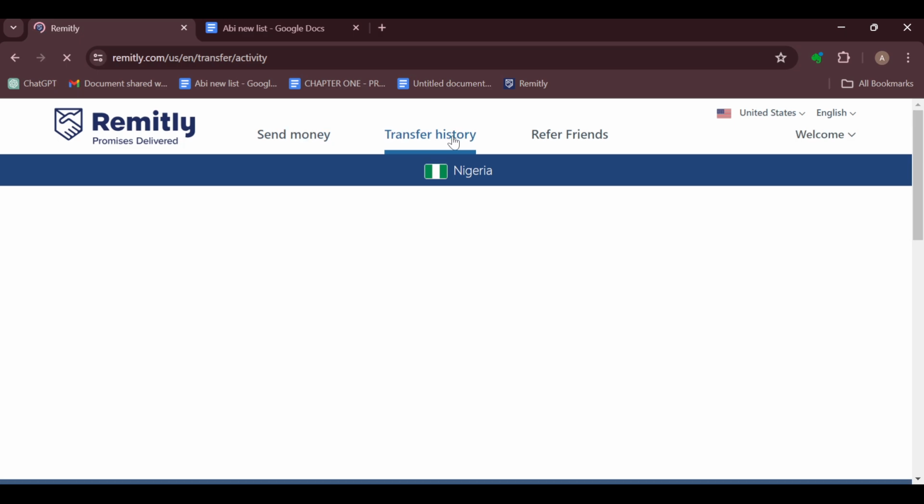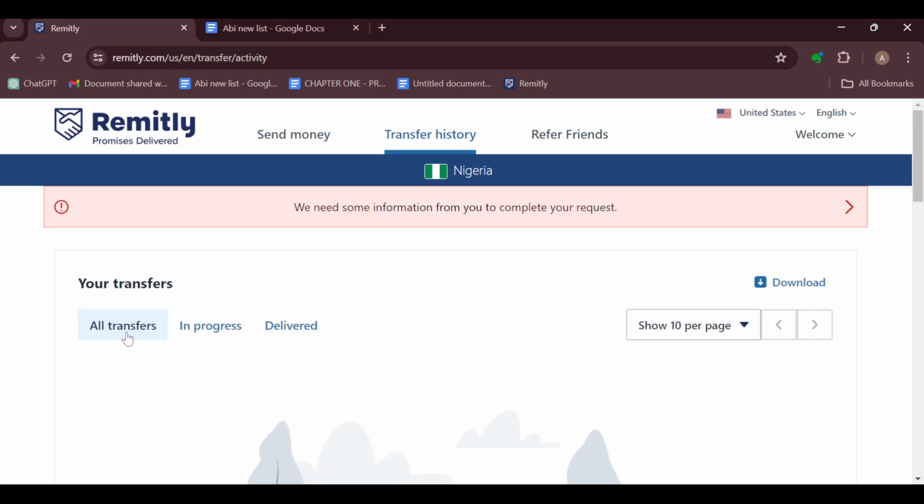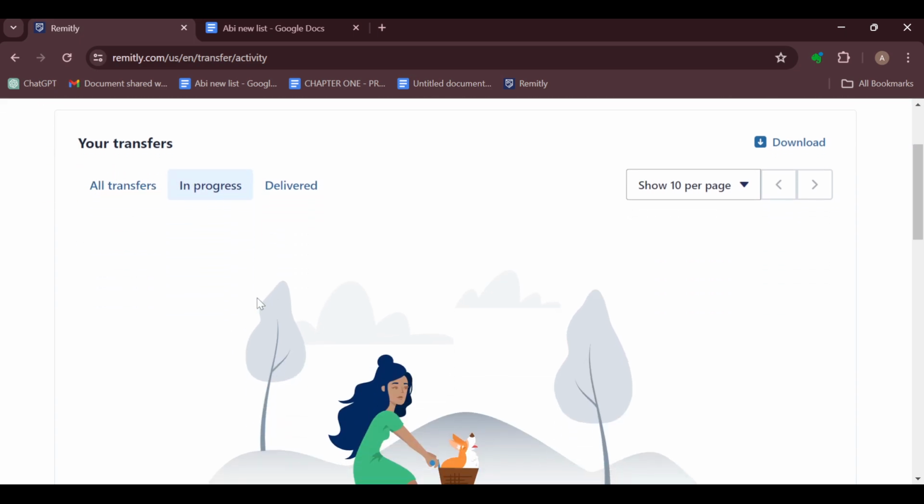Once you click on transfer history, on the transfer history page, you will see three tabs by the right side, which say all, transfers in progress, delivered. So the transfer that you've made, that has not yet been delivered but is in progress, would be displayed here. So you can just keep on monitoring it. And when it's no longer in here, that means that it has been delivered.